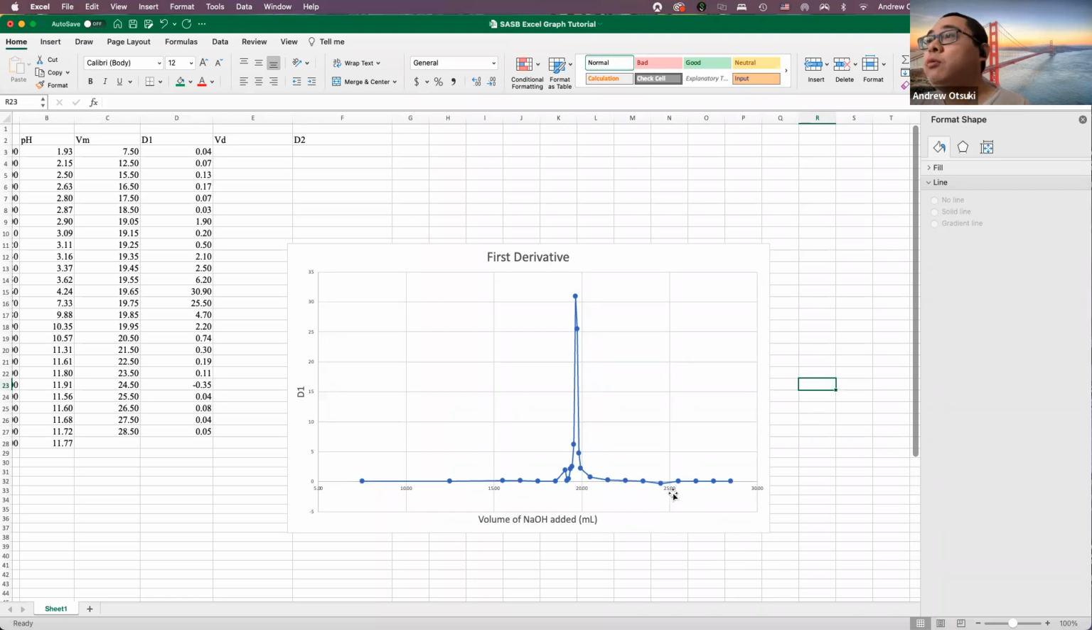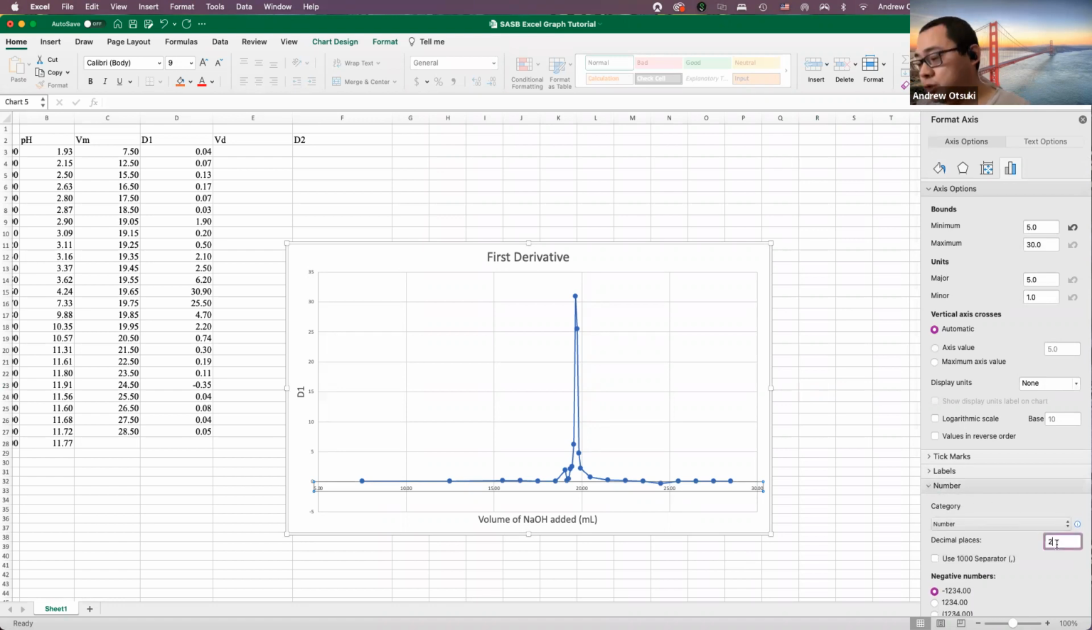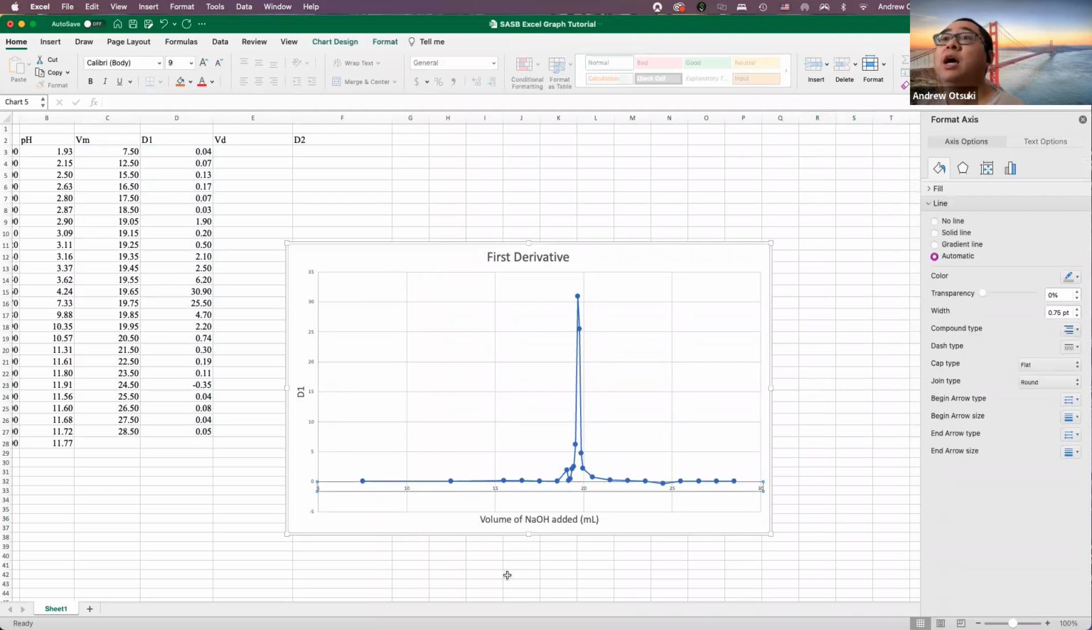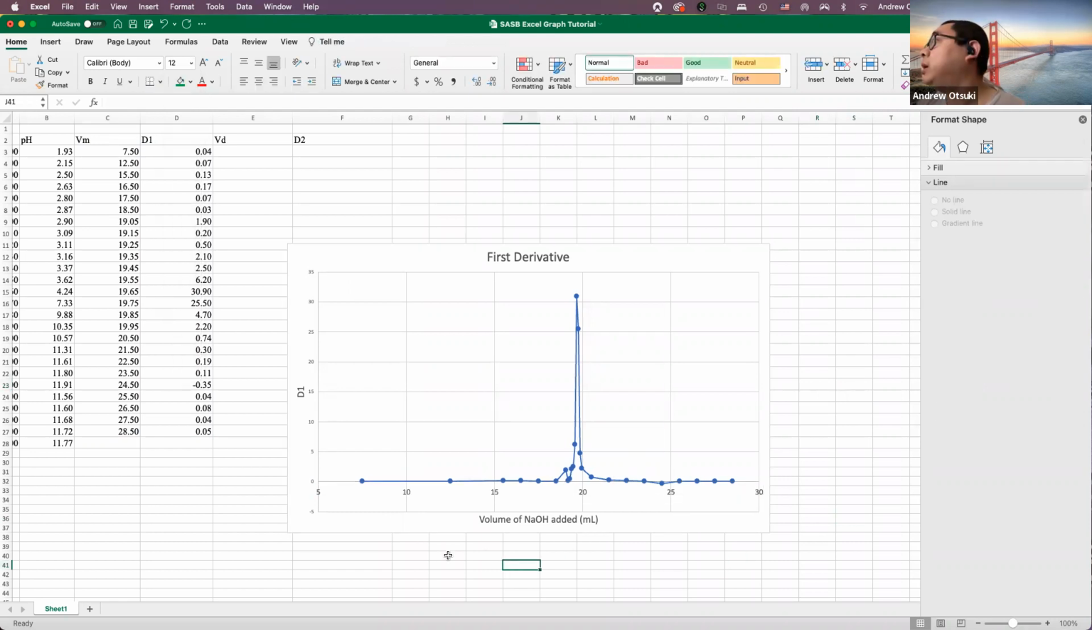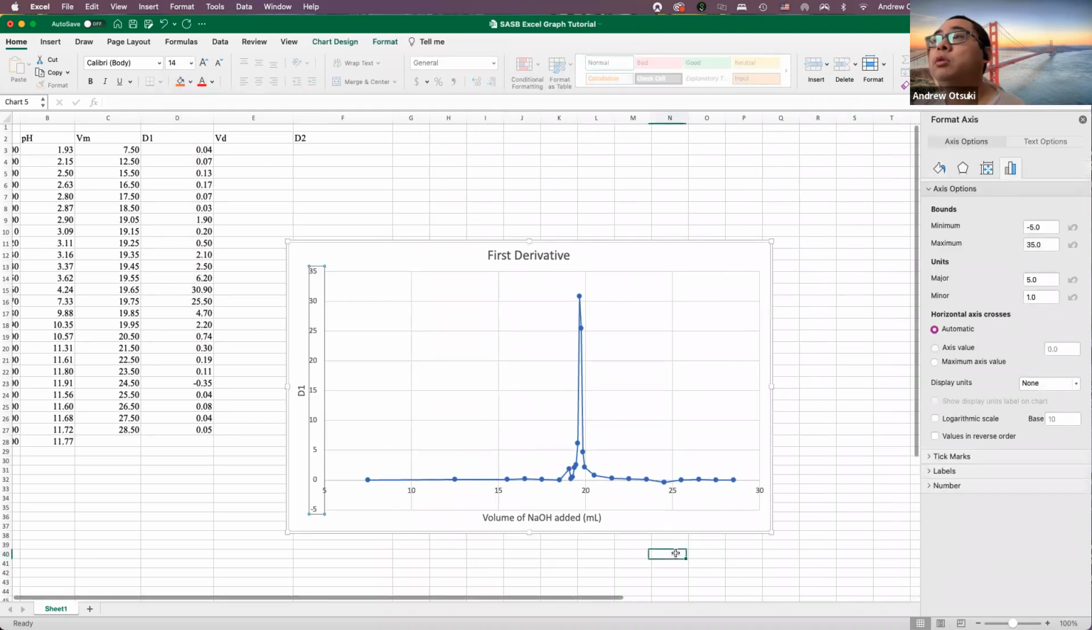Okay, looks pretty good. We don't actually need, again, the numbers. Let's put no decimal places just to make it a little bit cleaner. There we go. And let's change the font size now because we need it a little bit bigger here. All right, there we go. But yeah, it looks pretty good now. And then 12, 14 again. Here we go.